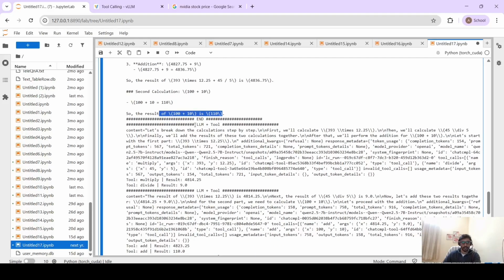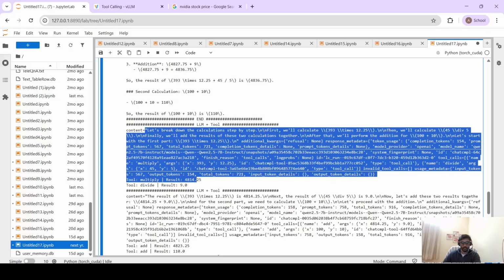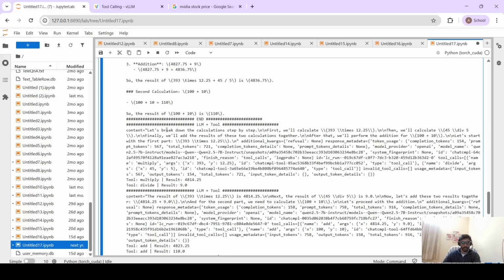Now let's see what LLM plus tool is doing. This is the response from the LLM the first time. So let's break down the first iteration, I mean to say. Let's break down the calculation step by step.